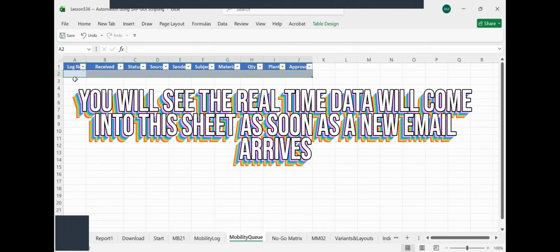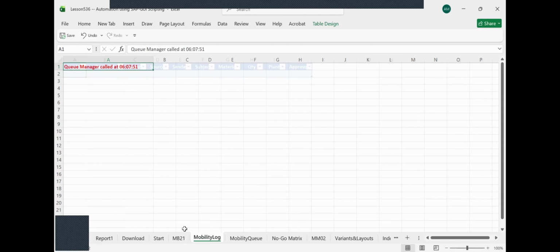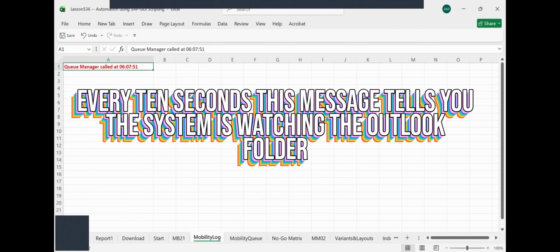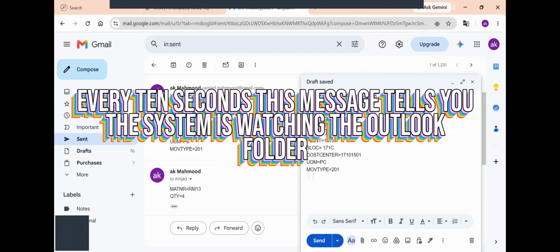By the end of this lesson, our engine will continuously monitor the Outlook mobility in folder, detect new requests automatically, assign each request a unique mobility ID, record it in the processing queue, append an audit trail, and move it into the processing folder. No SAP execution yet. Today, we're building the engine that makes all of that possible.